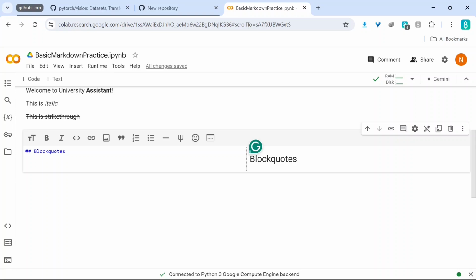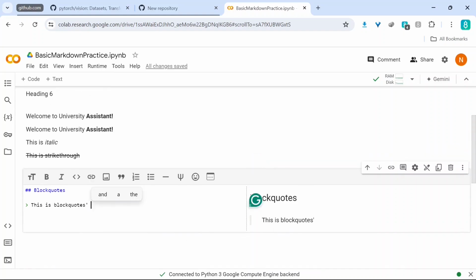Okay, next we will have a look at block quotes. Block quotes are used to set off quotations or excerpts from other sources. So to write block quotes, simply prefix the text with a greater than symbol. So using the greater sign, we can say this is block quotes. This is how actually it looks like when we add a block quote.